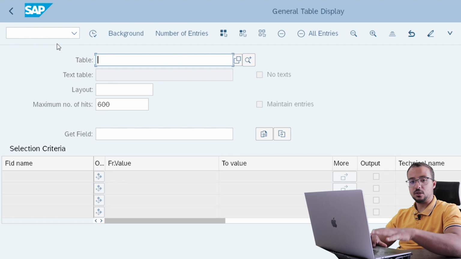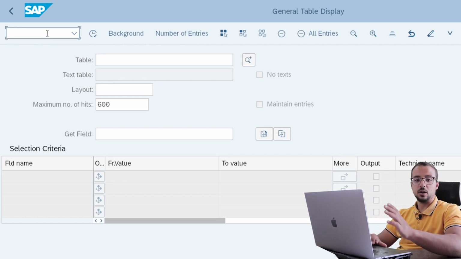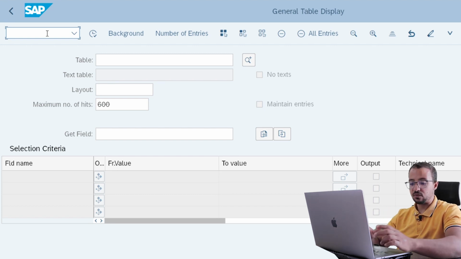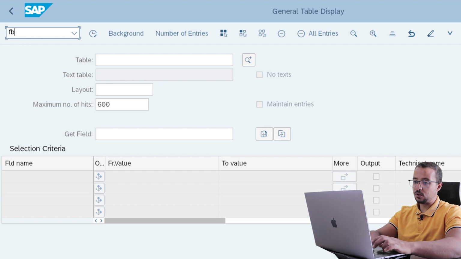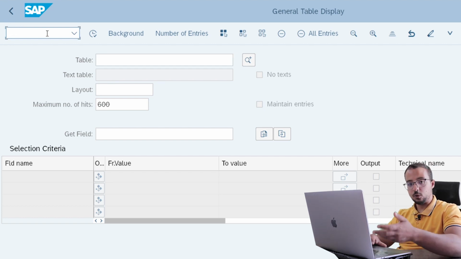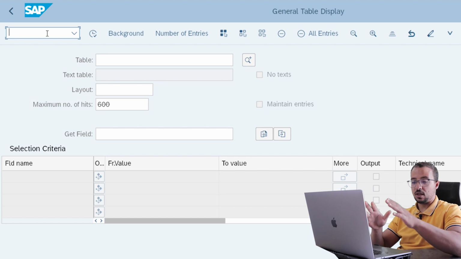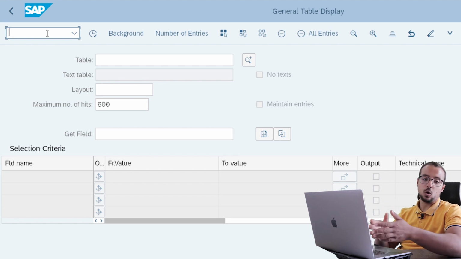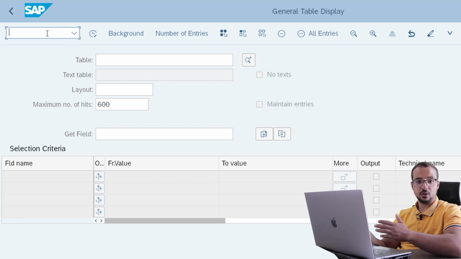If I am inside the transaction and I want to open another transaction, I cannot directly insert the transaction code. So for example, let's say I want to open transaction FB50. If I insert FB50 here, enter, nothing will happen. To be able to open the transaction code from inside another transaction, we have two options. Either we want to open the new transaction in the same screen, in the same window, so we close this one and we open another transaction, or we want to open the other transaction in a different screen, in a different session.